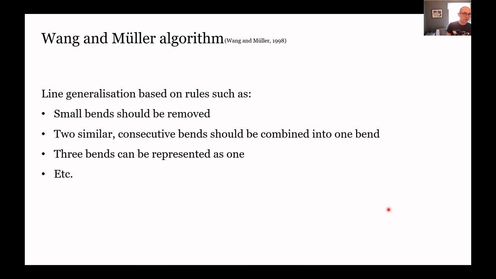So there are alternatives for this simplification. Wang and Müller have an algorithm, which is a list of sort of demands. It's not as mathematically simple. There was a fairly simple rule in the Douglas-Peucker algorithm. This isn't quite as simple and straightforward. So with the small bends, what is a small bend? That needs to be removed. And just this idea of two consecutive or similar bends: instead of having two objects that look almost exactly the same after each other, combine those into one thing.